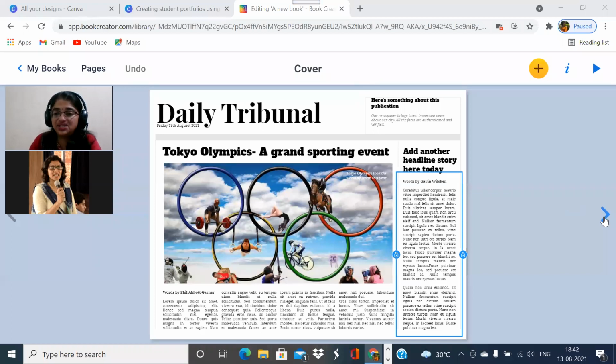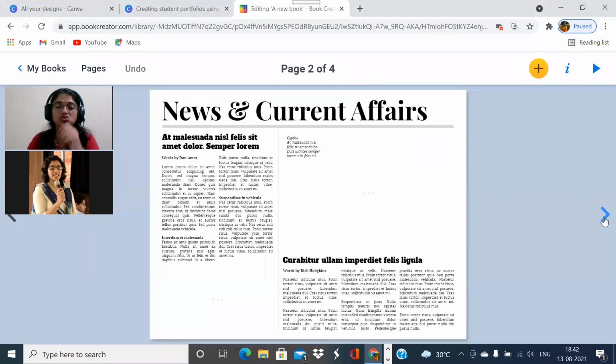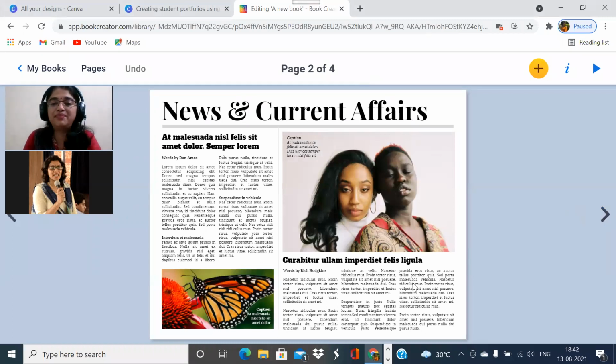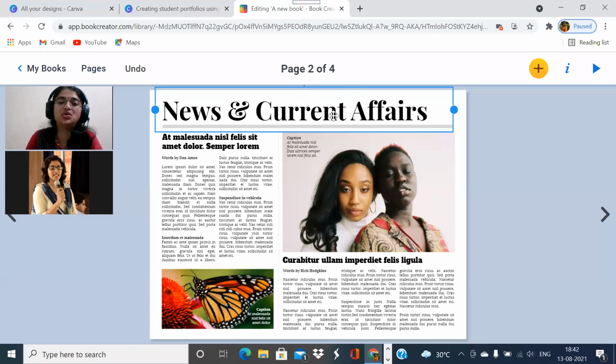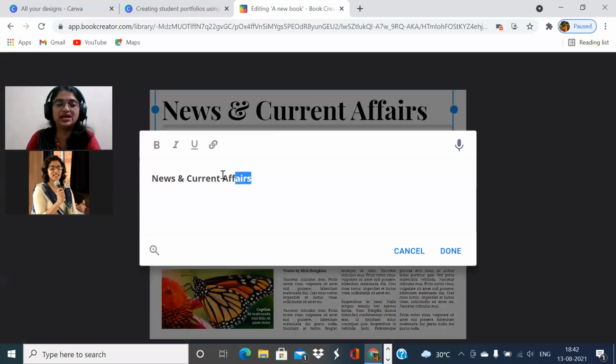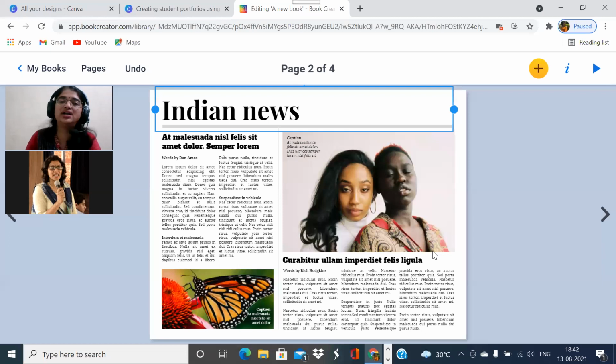This is a very interesting one, especially for English teachers, those who give these activities. These are the inbuilt ones that I have not created. So if you click over here, it is locked. Then right click it, unlock it, and then you are going to edit this text. So news and current affairs, you can write Indian news or something like that and click on done. And you can change the alignment, font, and everything.